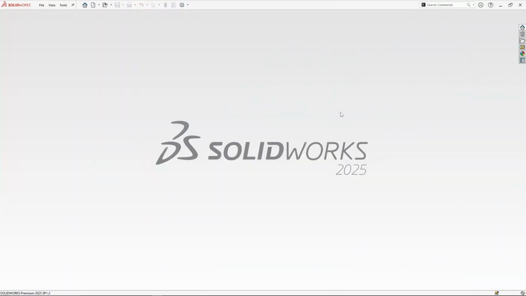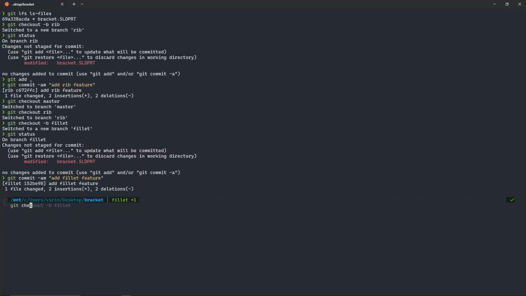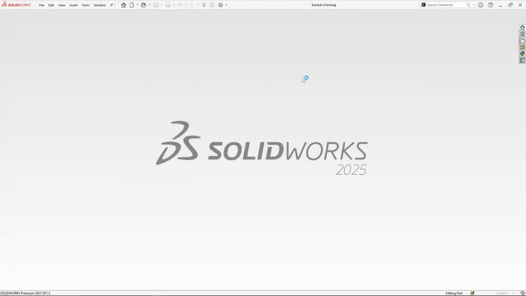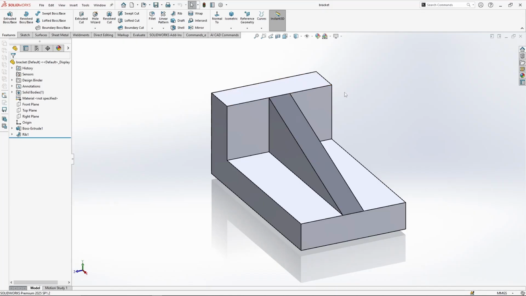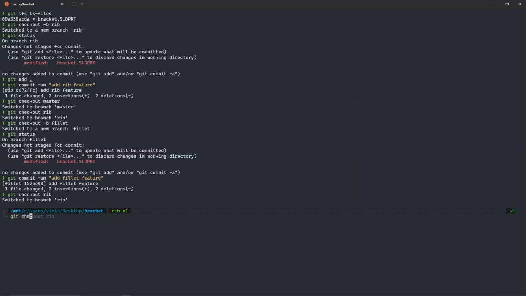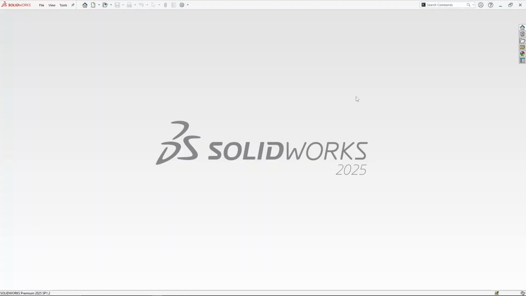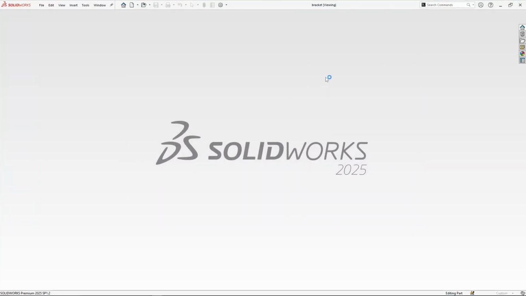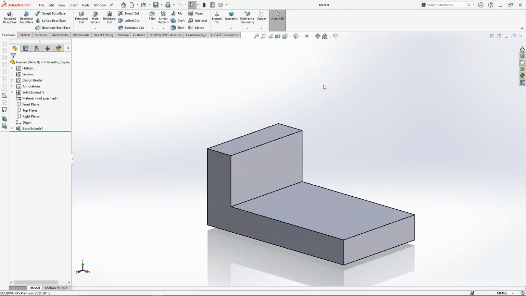So let's close it, head back to git checkout rib. And here, if we open the part again, we have it without the fillet. Let's close it, head back again to master. And if we open it again, we have it without the rib as well.